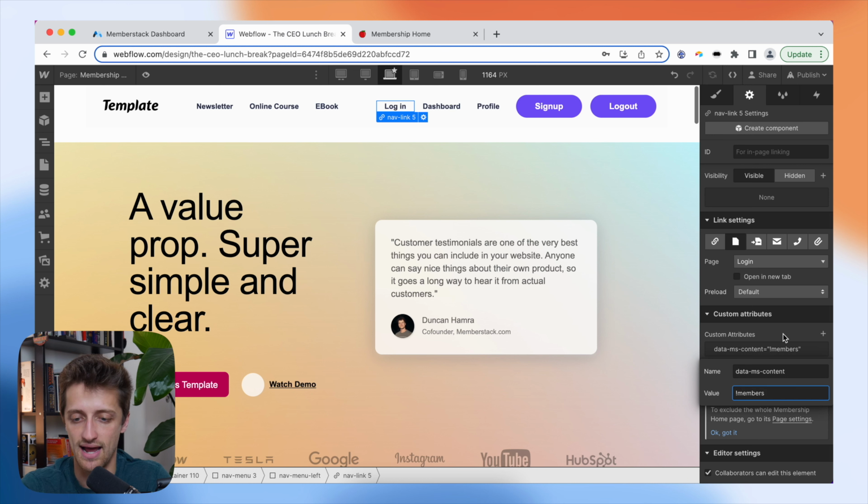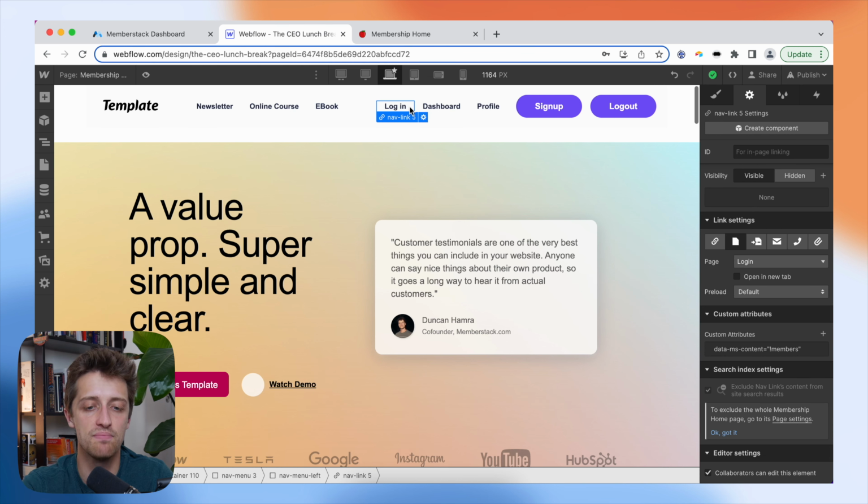Okay. Now, what this is saying is that only non-members, people who are not signed in or signed up, will see this button at any time. Okay. If you are logged in, that button will not show up on the Navbar because you're already logged in. You don't need to see the login button. All right. Let's go to dashboard. We're going to follow our logic here. Same thing.